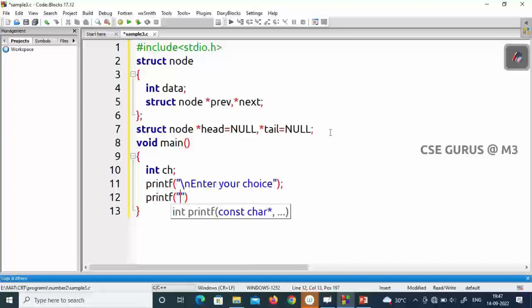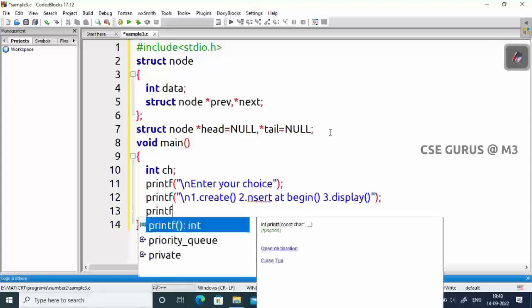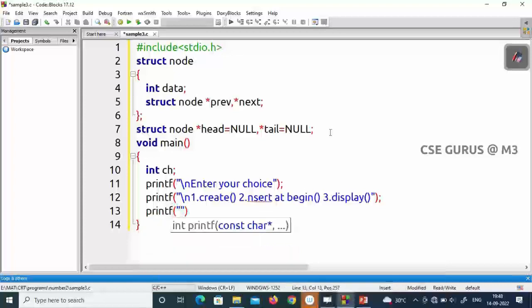We'll start with option 1 to create a node. So create. Option 2, insert at begin or starting point. Option 3, display. Of course option 4 for exit. Anyway, I'll write in the next line. Anyway, I'll execute. I'll extend this one. Option 4 is for exit.